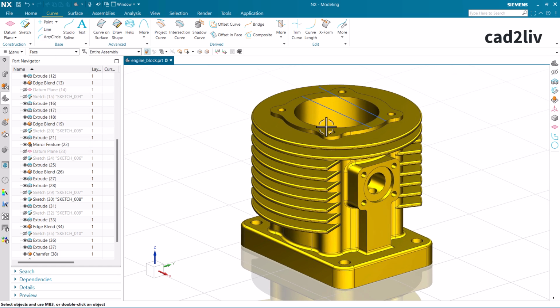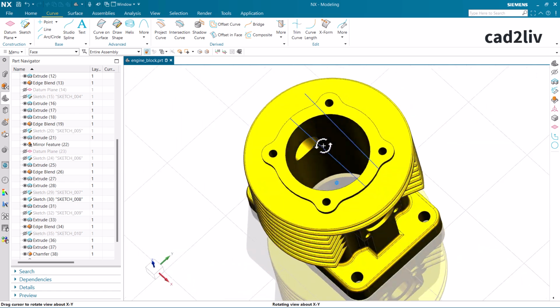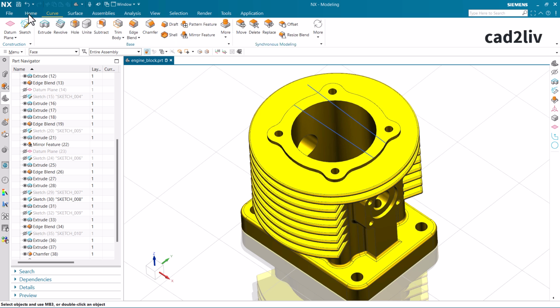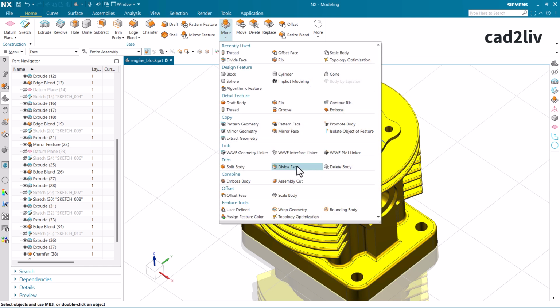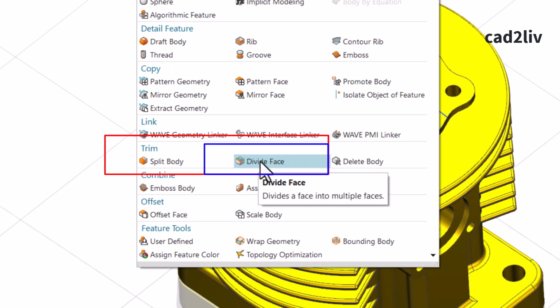Now press Home for the isometric view, and you can see this has been placed. Now just go to the divide face command. For that, we have to go to Modeling, then here we have to go to More. Then here, in Trim, we have the divide face command. As per the definition, it states that it is going to divide our face into multiple faces.